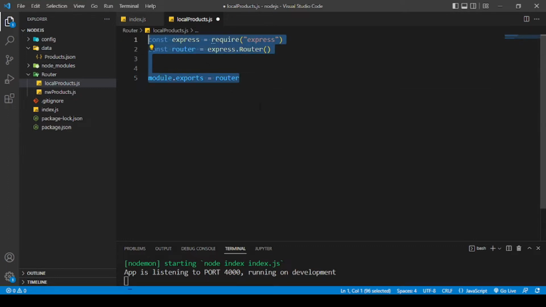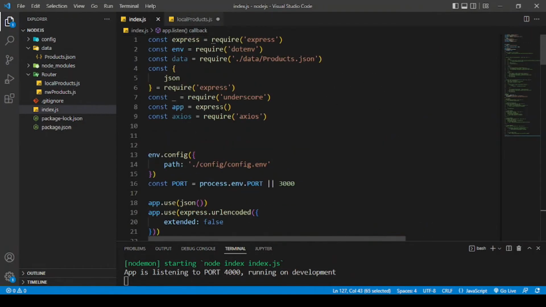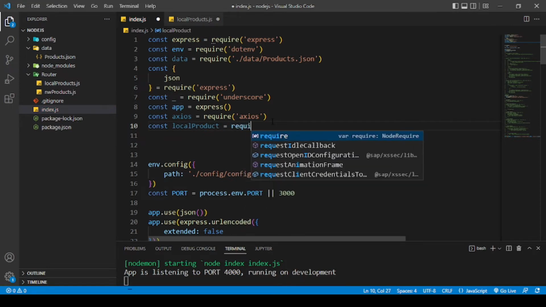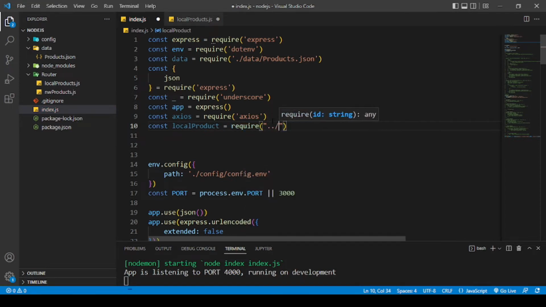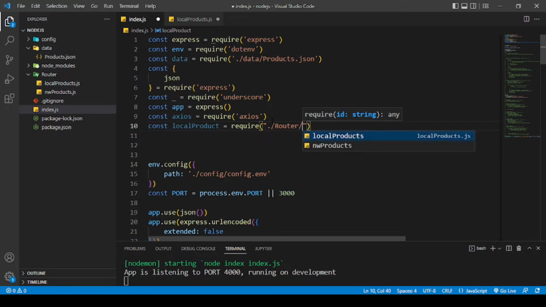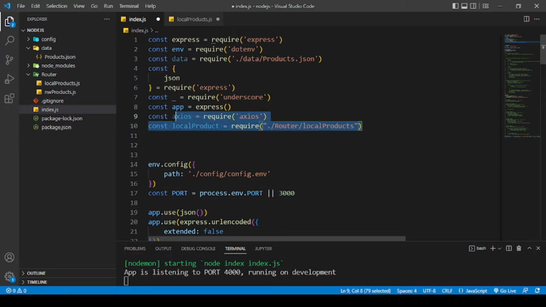Now this local product router we can access as a middleware from our index.js. It's very simple. We have to bring it in over here. So let's do const localProduct, and that is equal to require. The file starts with router, I guess, yes, and from there we'll be using localproducts. This way, this particular local product router is now available within our application.